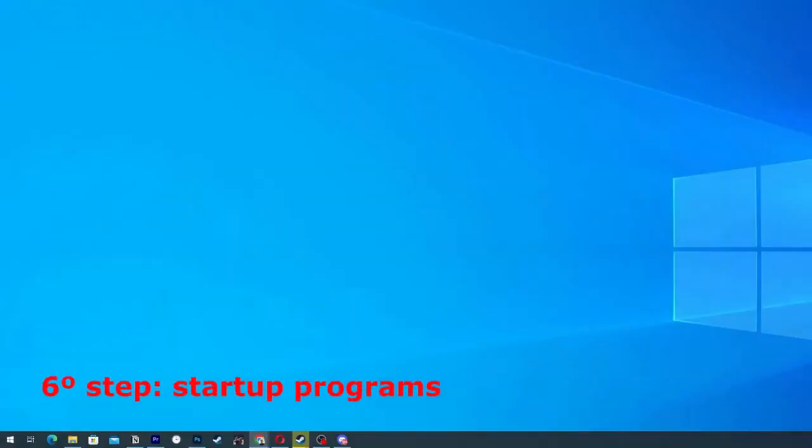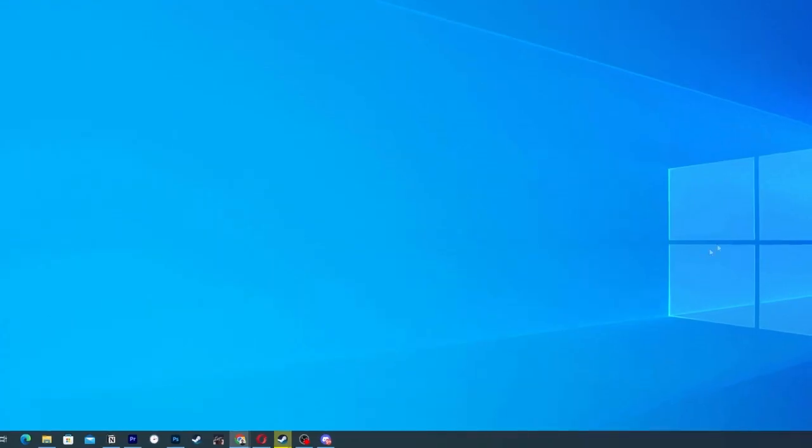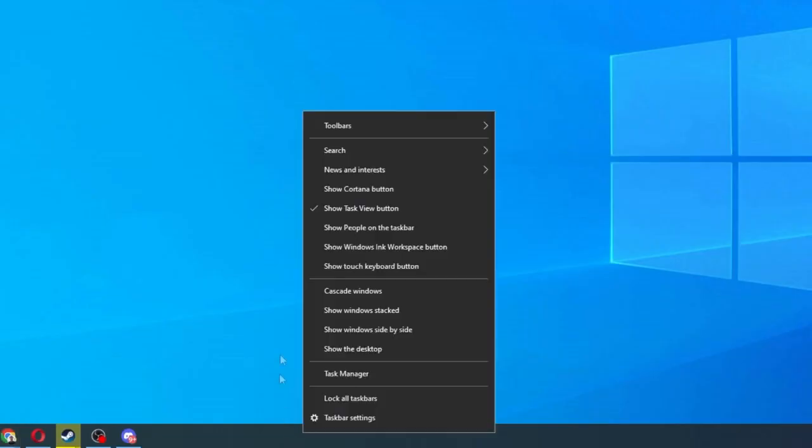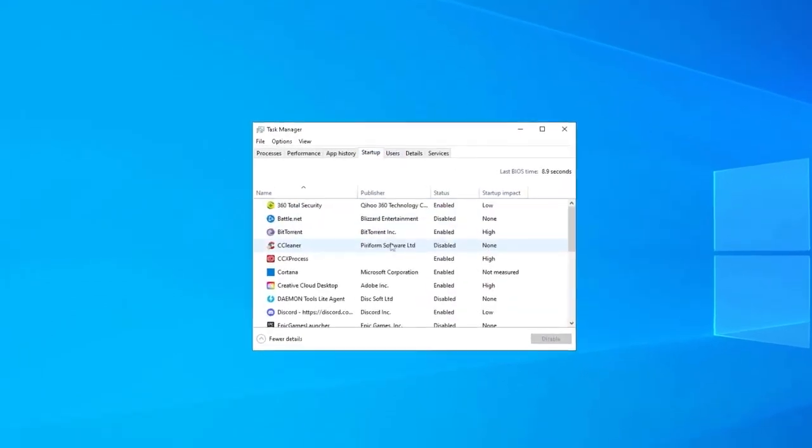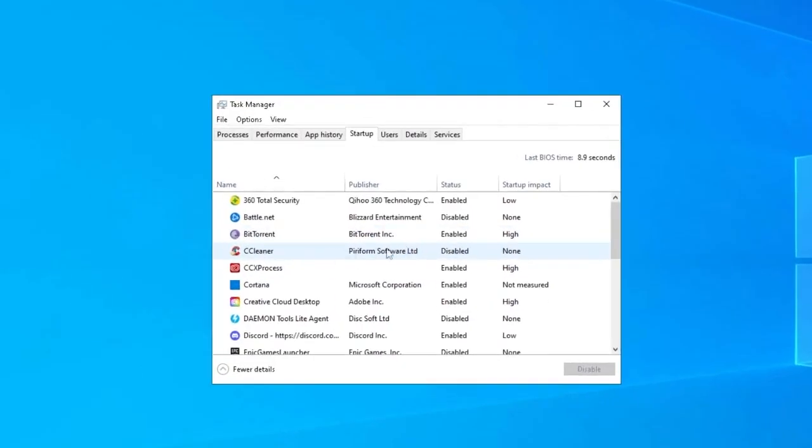The next step is the programs. This is the easiest part to resolve. You right click on the bottom bar and click on task manager. So you're gonna click here, task manager. And now you go to startup, and here you see the programs that are starting with the system.